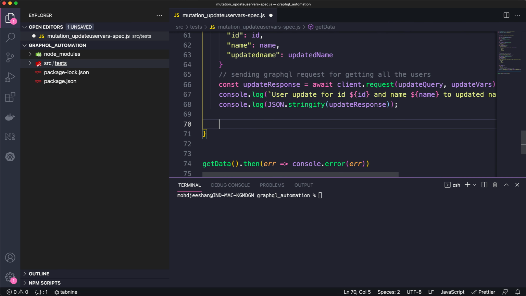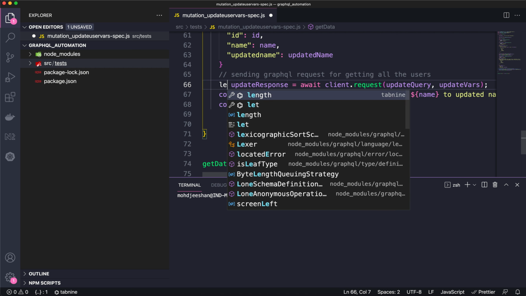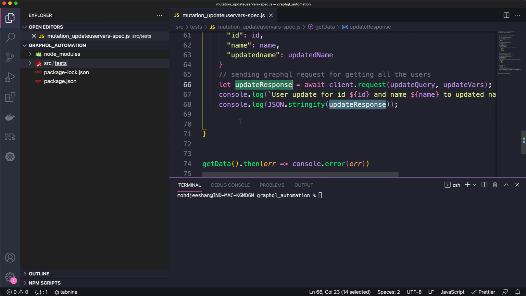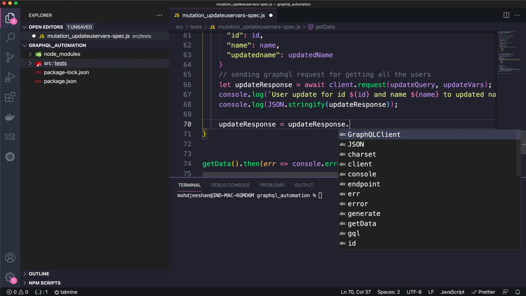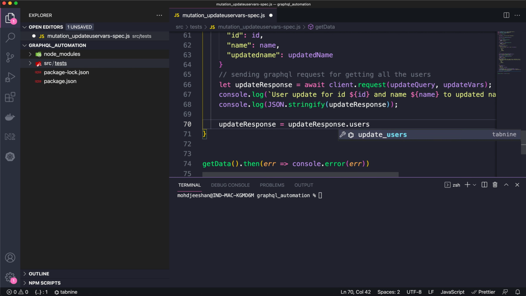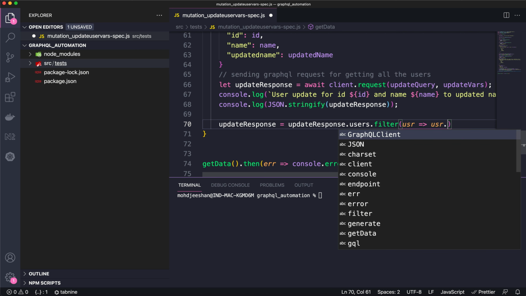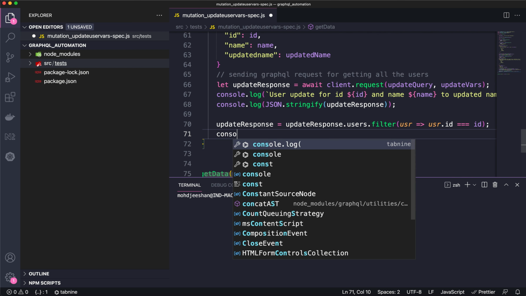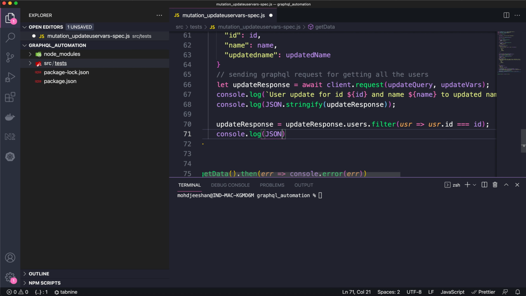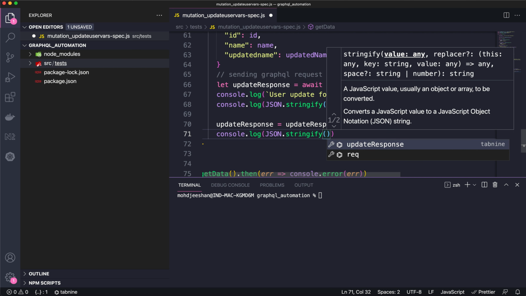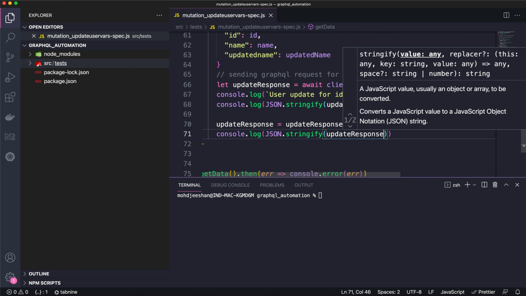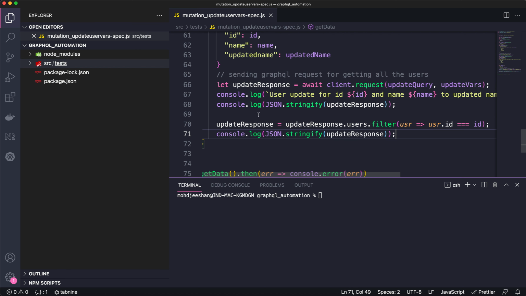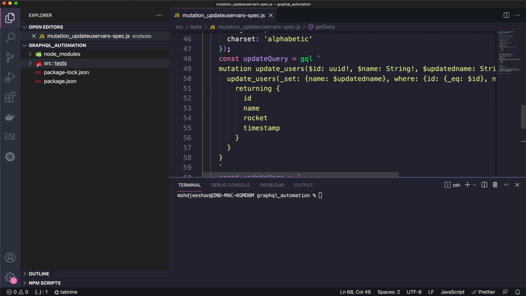After everything is done, let's grab the data into one of the variables, dot users. We'll be using the filter. Once it is updated, let's call the filter on the updated user dot id triple equals to id. At this point I will get the updated user for me. Now I will do JSON.stringify of the update response. Done.